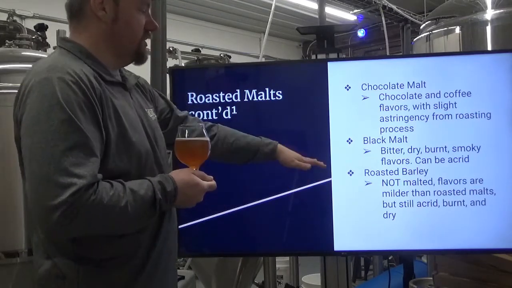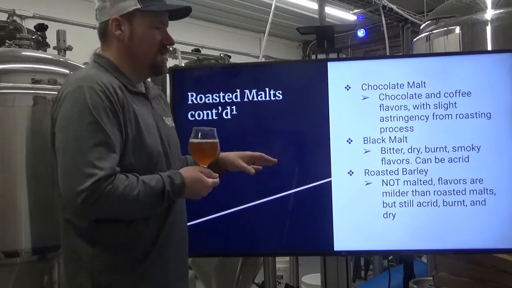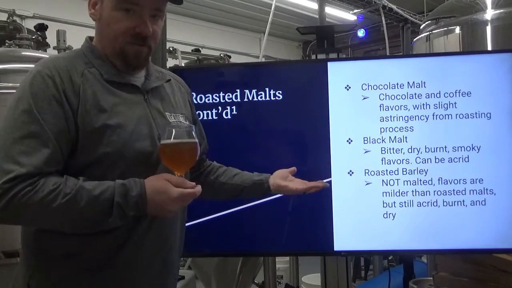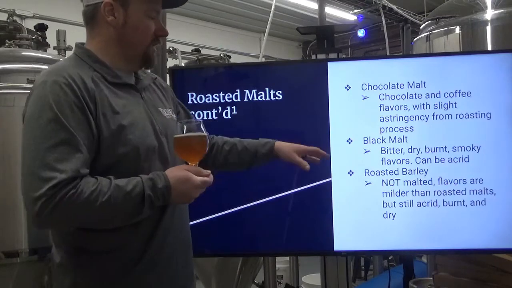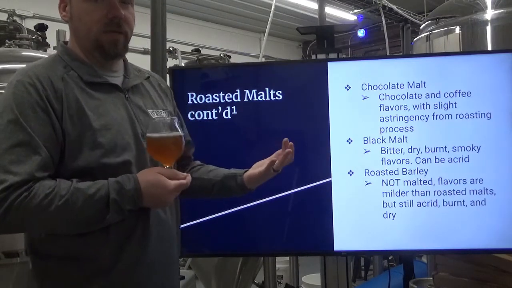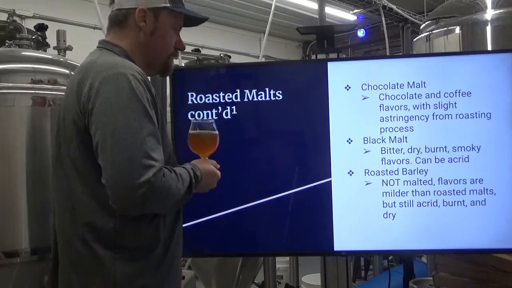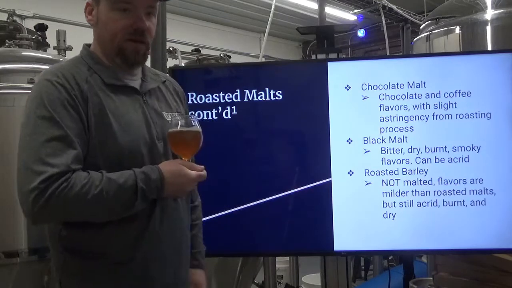And then you've got roasted barley, and that is not malted, so you've got a slightly different intensity of flavor. It's very similar to black malt, but it's just not as intense. You still got that smoky, acrid, burnt astringency flavor, but it's just not as pronounced as black malt.